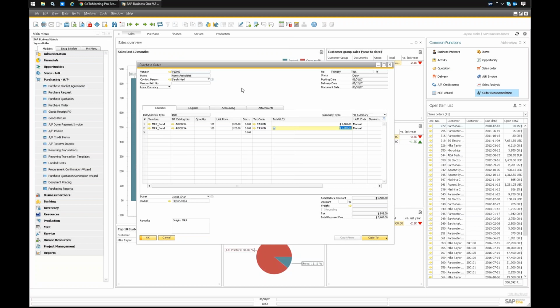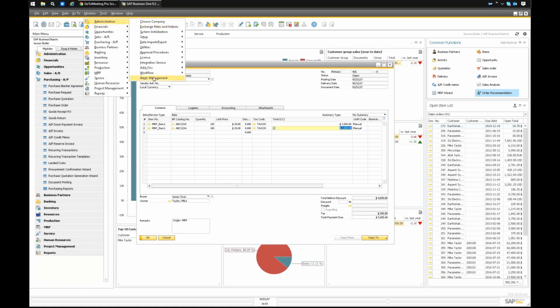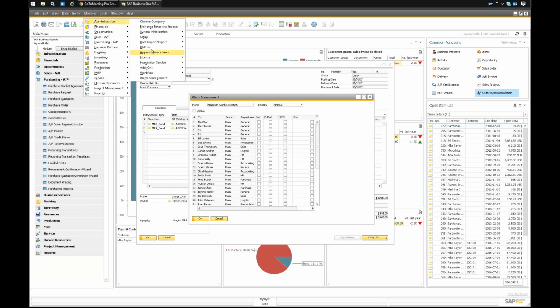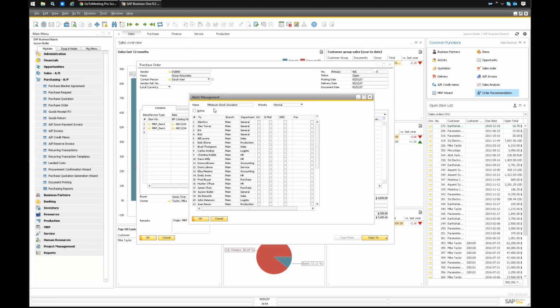So the last couple of things I want to talk about is the minimums alert. Out of the box we have a minimum stock deviation alert. So that's from modules, administration, alerts management. And then just find this minimum stock deviation. And this is something that you would have right now, and you can activate it and set who you want to be notified internally. And what's going to happen is as soon as an item goes below the minimum stock, then it will alert your purchaser.